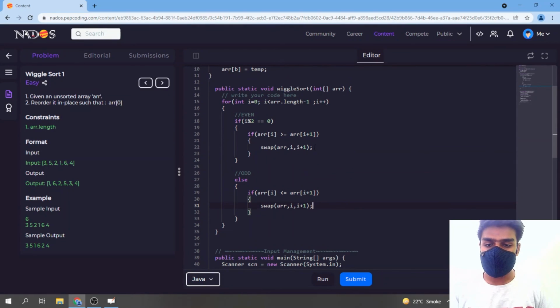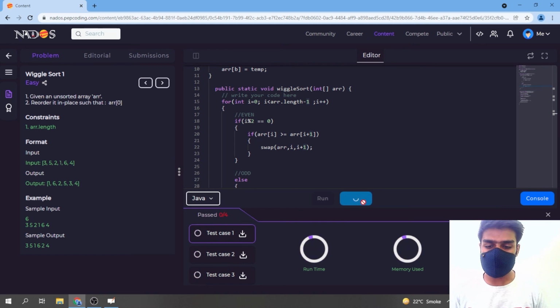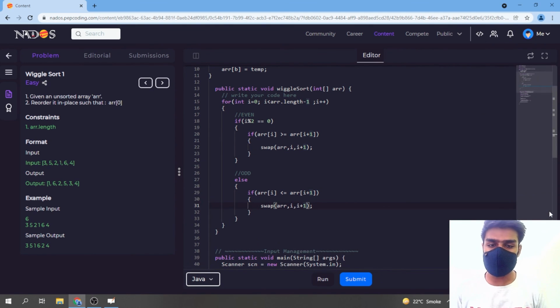So this was just the code of wiggle sort, and let me run this code and see if it works or not. Alright, so it is successfully compiled. So now I will submit it and see how many test cases are passed. So yeah, all 4 test cases are passed. So that means my code is correct, and I hope you understood this video.